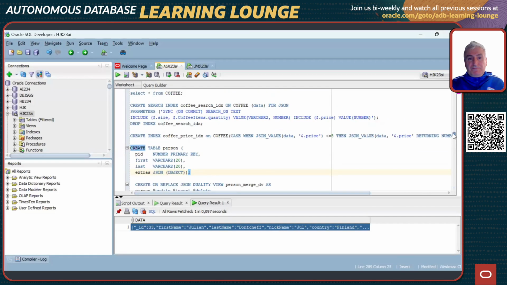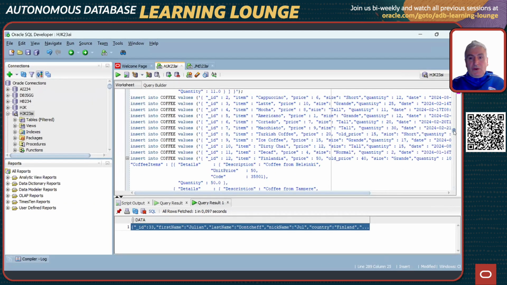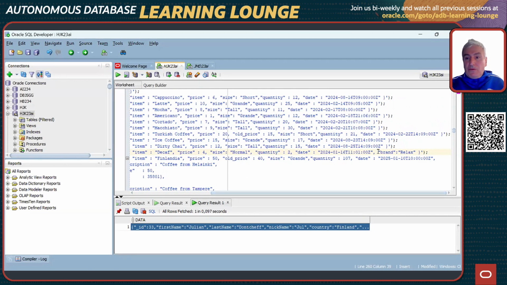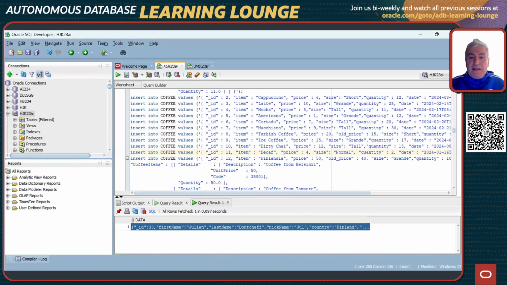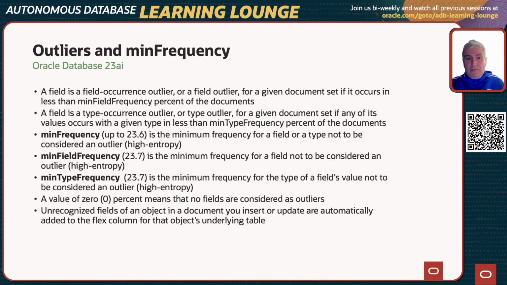Let's go back to those rows that we inserted into the coffee collection. Now, look, for example, that for the decaf coffee, ID 11, we have a field which is called brand relax. So brand exists only in one of those 12 documents, only in one out of 12. And when it exists in a certain percentage less than the frequency, by default it is 5% in Oracle, then we consider that such a field is an outlier. We call it high entropy.